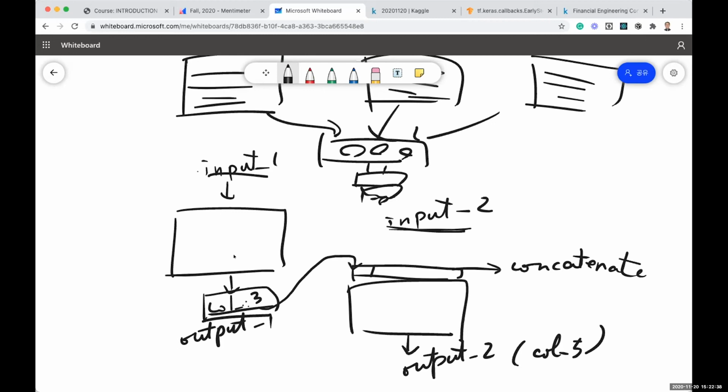So if you can understand what I was trying to draw here, then you don't have any problems, because for the concatenation layer, I need output 1, and I also need input 2. And both of these will be concatenated, and then it will be an input to the next layer.